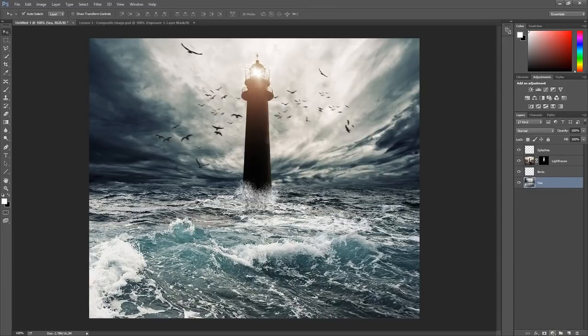So this time I'm going to add an adjustment layer. Remember we talked about adjustment layers as being non-destructive editing. So I'm not going to apply it directly to the image like I did with my lighthouse a little while ago, when I reduced the saturation and lightness and applied that directly to the image. This time I'm going to apply an adjustment layer. So I'm not going to apply it directly to the sea, but to a layer above it.